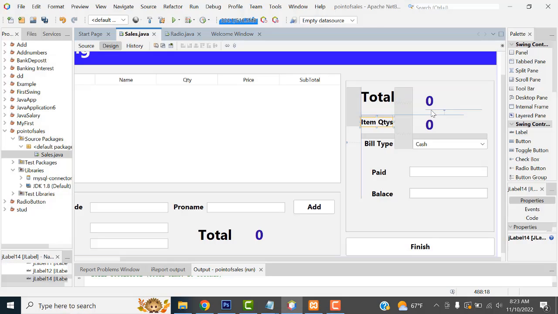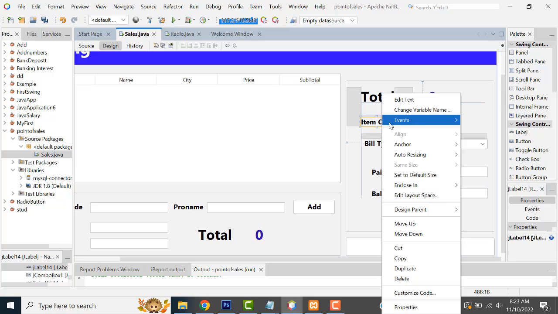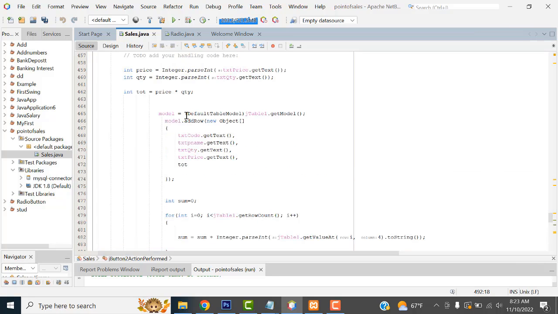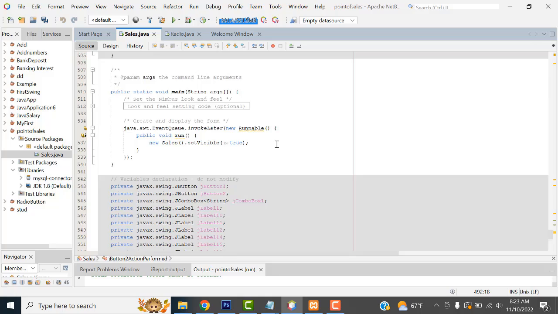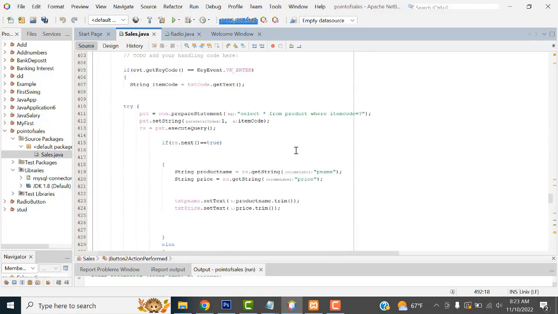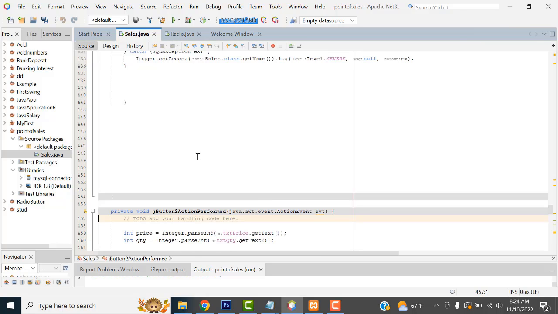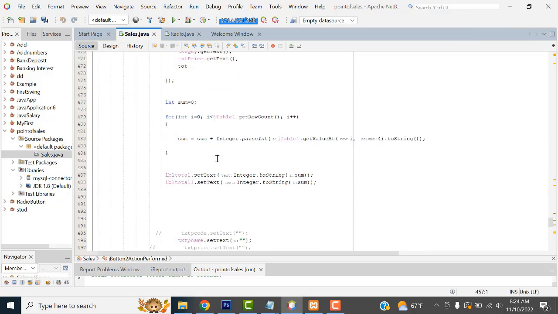Now I want to calculate the item quantities, right? How many items you have entered here? Not quantities, items. It will be calculated from the rows. So here, what I'm going to do is go to the source and create the variables over here. In this place, add button. You have to create a variable here. Int rows. You have to write int items.